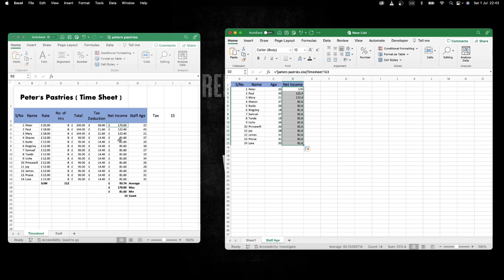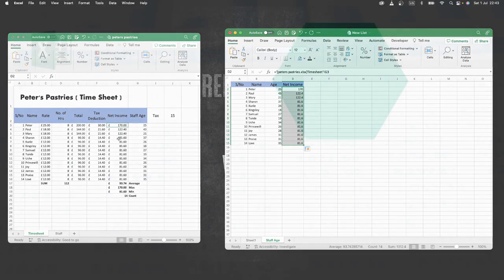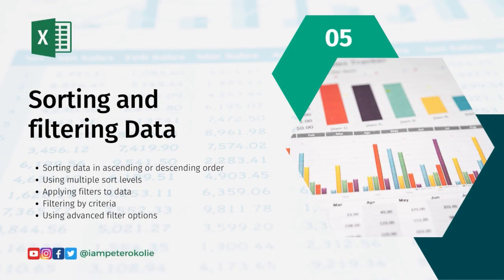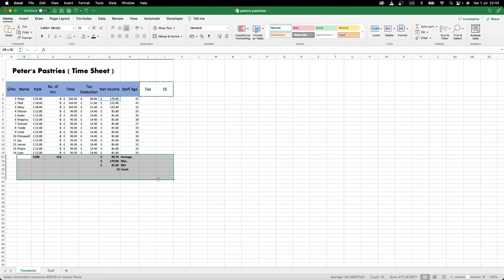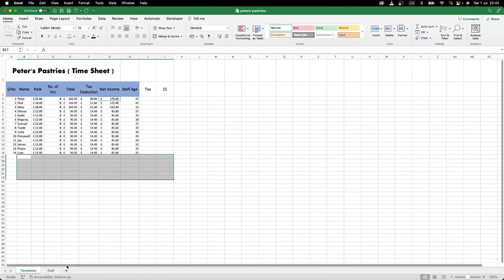So we have looked at how to link between workbooks. The next thing we'll look at is sorting and filtering. Let's tidy this up a bit. Let's take this out. Let's add a new sheet.